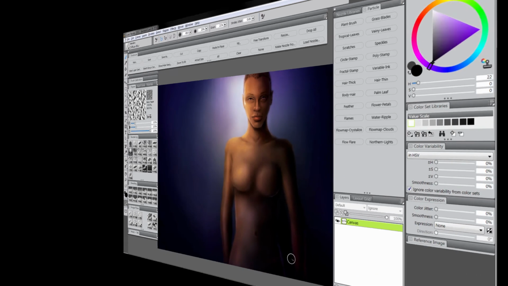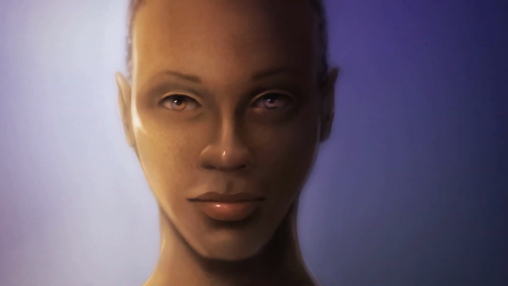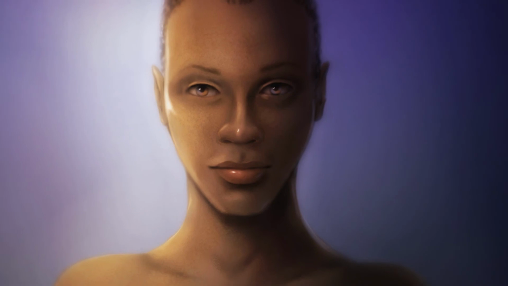It just looks better to me. So there you go. That's how you can paint a realistic person using a poser model.